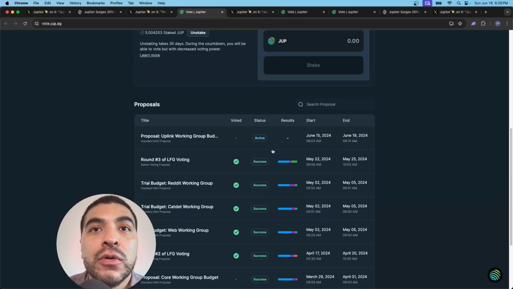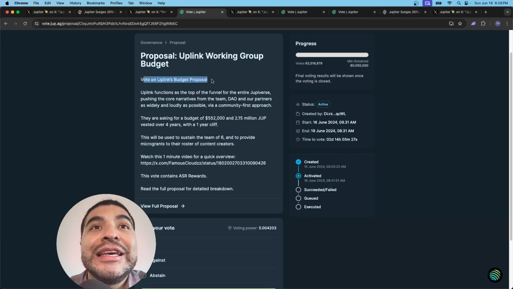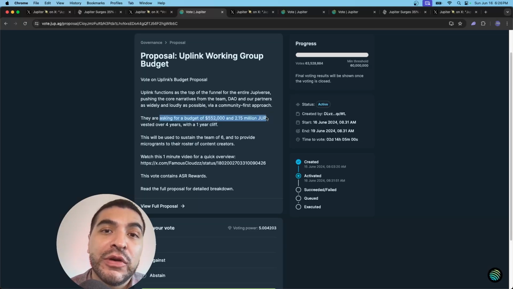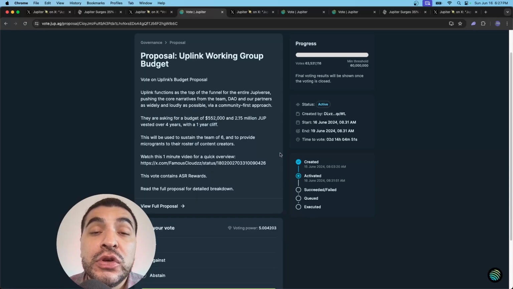So navigate lower and we have our active proposal here. Click inside. So this is the Uplink budget proposal that is up for vote. Uplink is essentially a communication medium for Jupiter. And for the core group of six people, they're asking for 552,000 and 2.15 million JUP tokens as working capital. So you as a voter get to decide, are you for this proposal? Are you against or do you abstain?